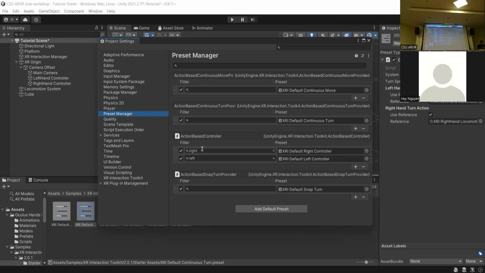So then you want to type in where the controllers are placed. For the right controller, you want to type in right, so that it's initialized to the right hand. And then for the left controller, you type left, so that it initializes to the left hand. And then after that, you're pretty much done.